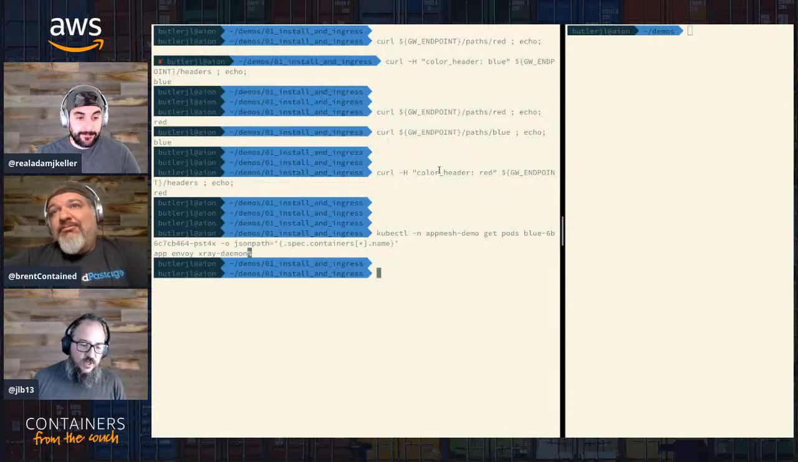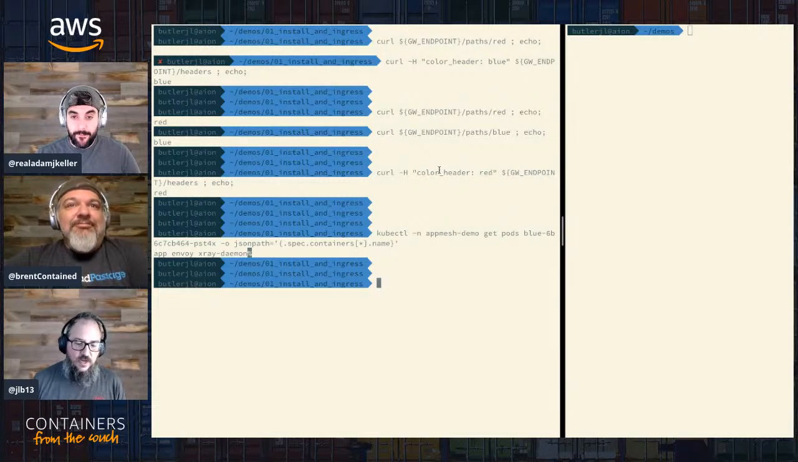All right. So I just wanted to point out these are the containers that are running in any one of those given application pods. You have the app service, which is running, and your Envoy proxy. And then, as we said, we have the X-Ray daemon. So each of those has that.